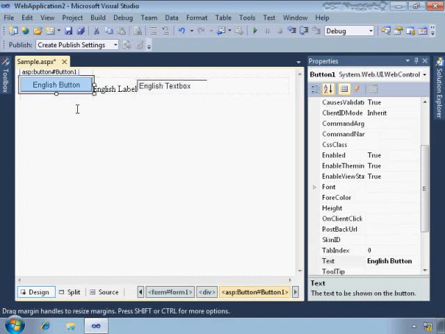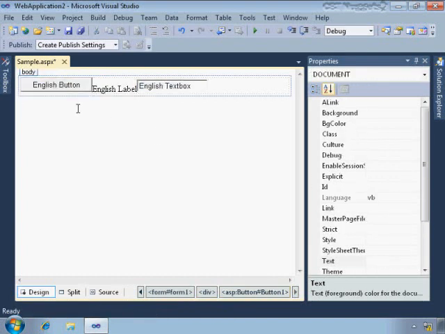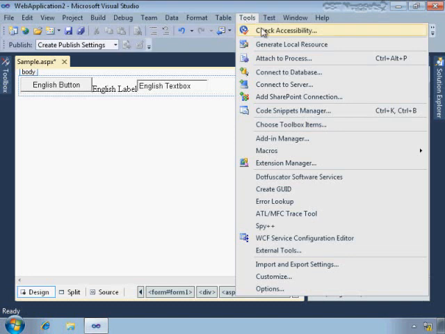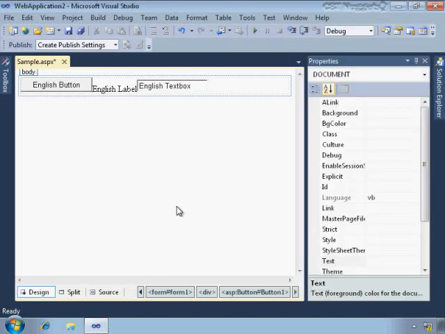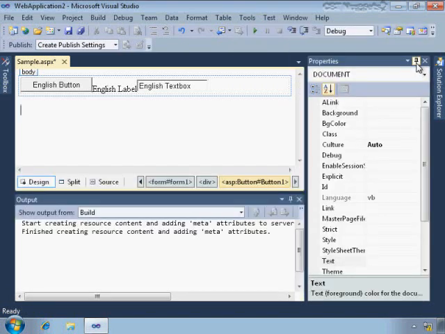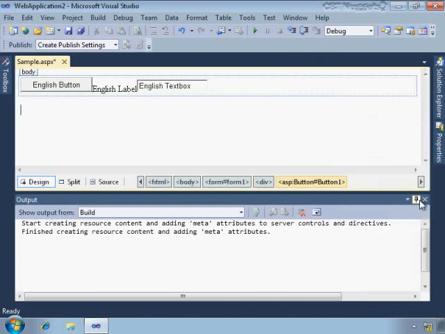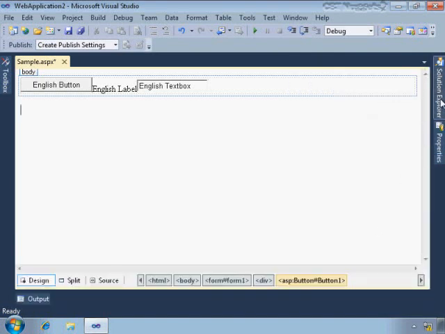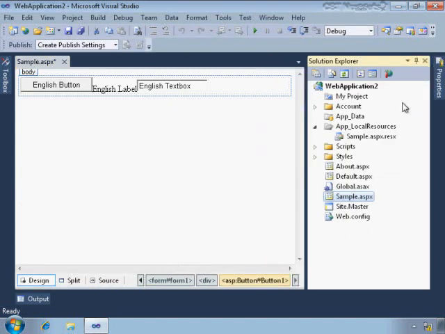So I've gone into the kitchen ahead of time. I've created a new web application, and I've added a button, a label, and a text box. And you can see that I've added text to these already. So the first thing I'm going to do as part of the localization process is generate a resource file. And I'm actually going to allow Visual Studio to do that for me. So it looks like it finished. Let's get that out of the way.